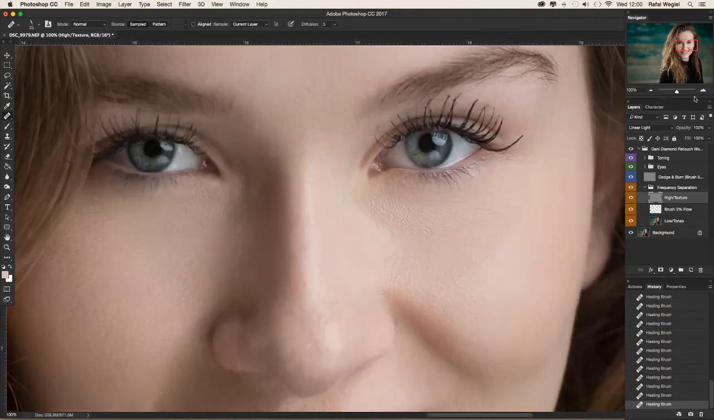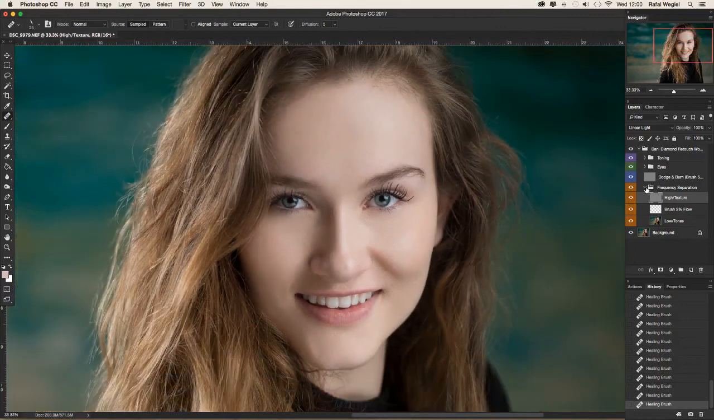So okay, that's pretty much it. So the frequency separation is done. As you guys probably see, it seems like another step, and the skin looks a little bit better.